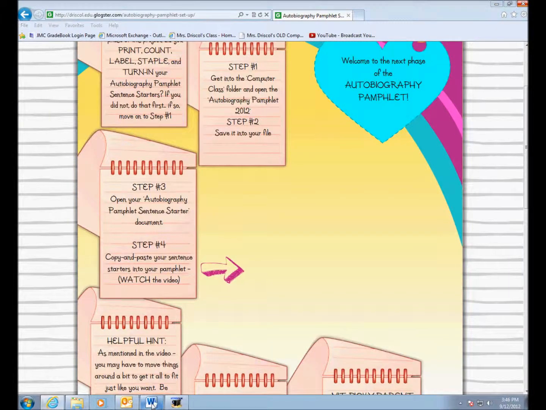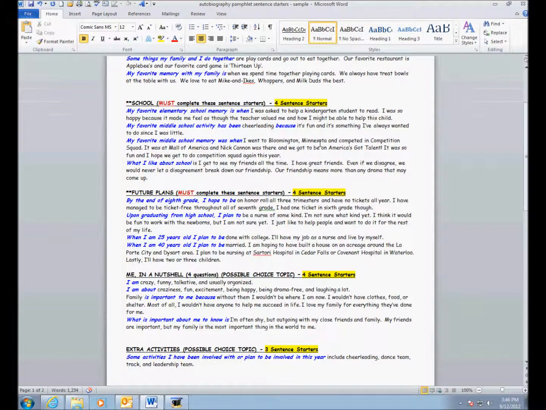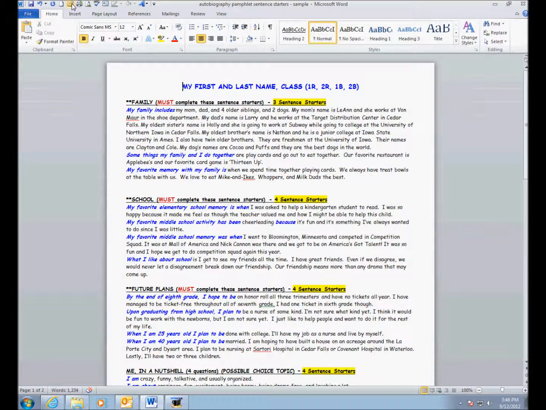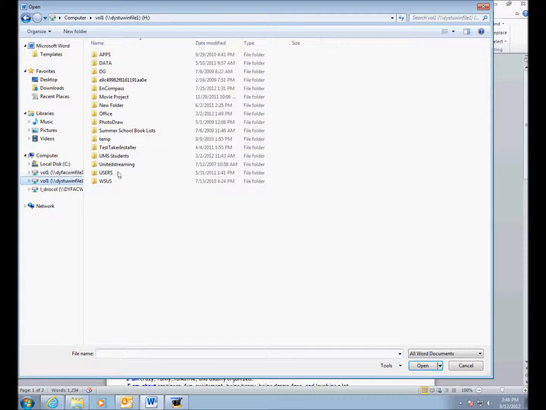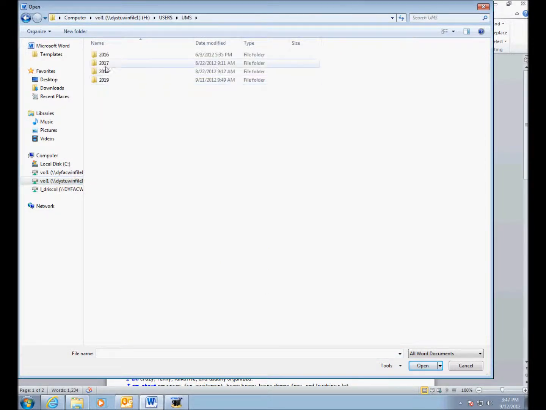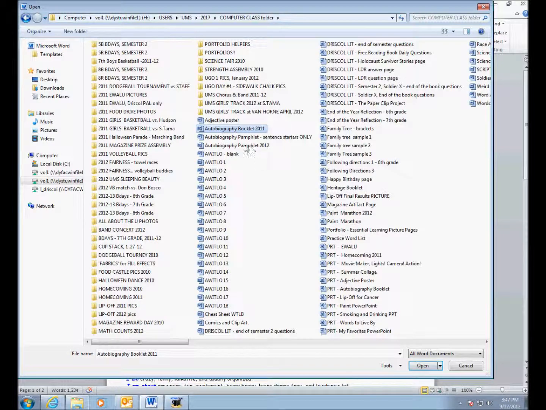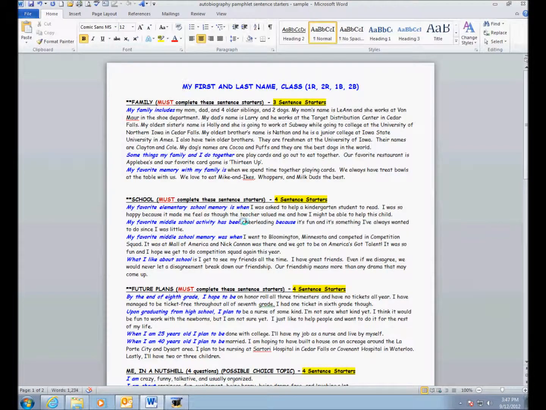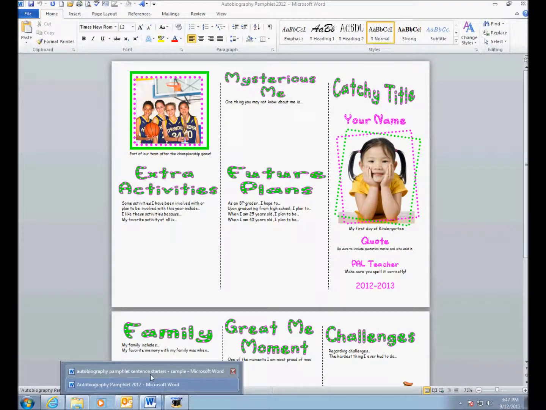Okay, so let me get back into Word. My sentence starters are still opened up from before, so that part's already done. But I need to get into the computer class folder just like it told me to do. And it said to open up the Autobiography Pamphlet 2012. There it is. Okay, so I'm going to work back and forth between these two documents.